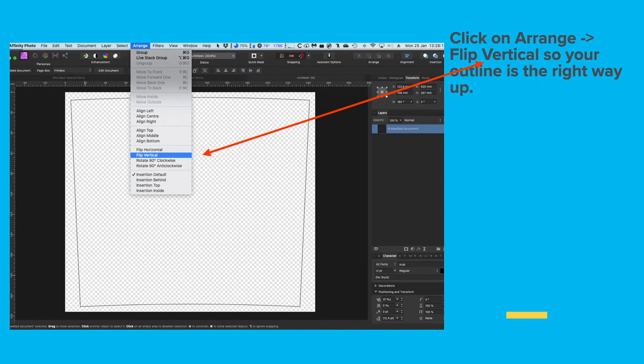Now, because that original cone was upside down, we need it the right way up, just for your own sanity. So click on Arrange and then Flip Vertical, so your outline is the right way up. Don't try and spin it around with the handle, otherwise it goes right off the page and you'll lose track of it. Just flip it where it is, and that will give you that.